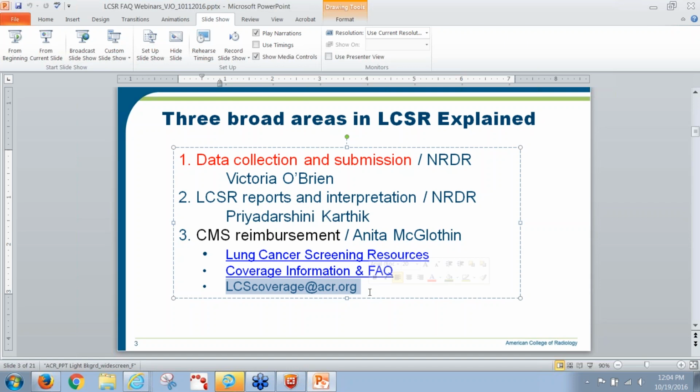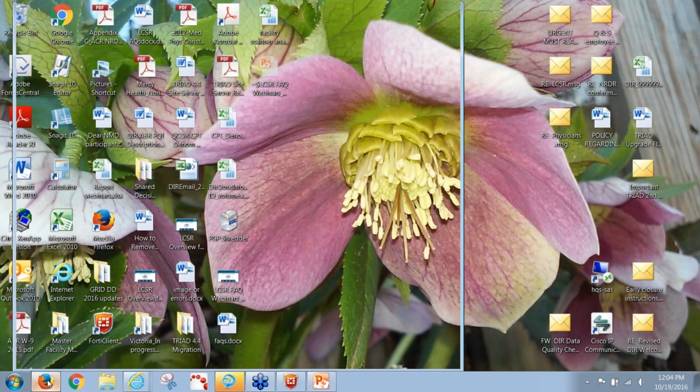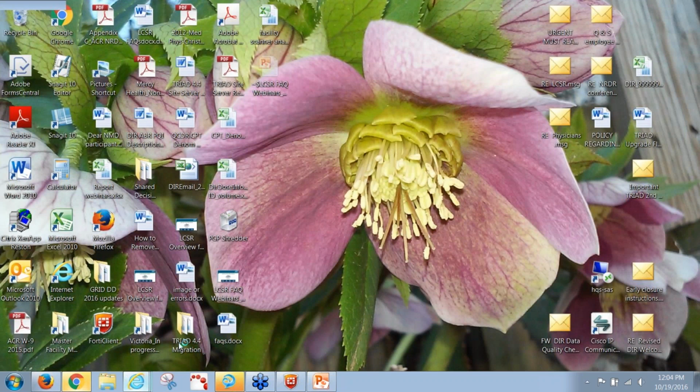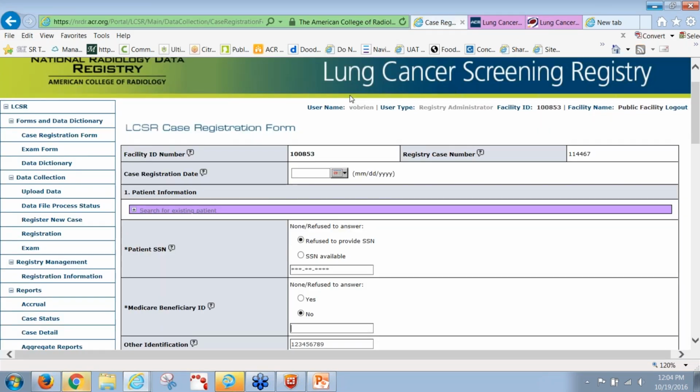If you're not sure whether it's a Medicare or a Medicare Advantage plan or private insurance, take a chance, put the ID in the Medicare Beneficiary ID field that I've showed several times, and we will submit it on your behalf. We cannot guarantee reimbursement. That's not what the lung cancer screening registry is for. It's not a platform for CMS reimbursement.